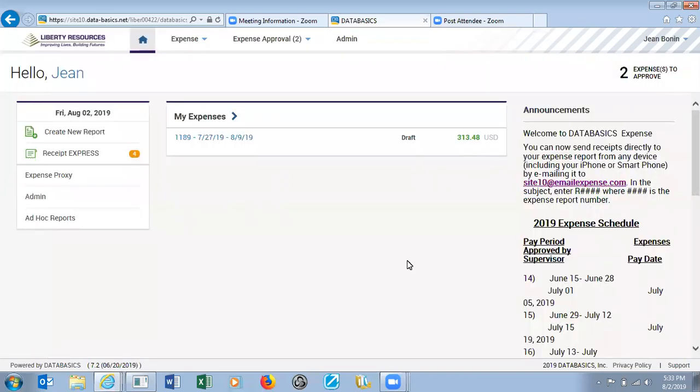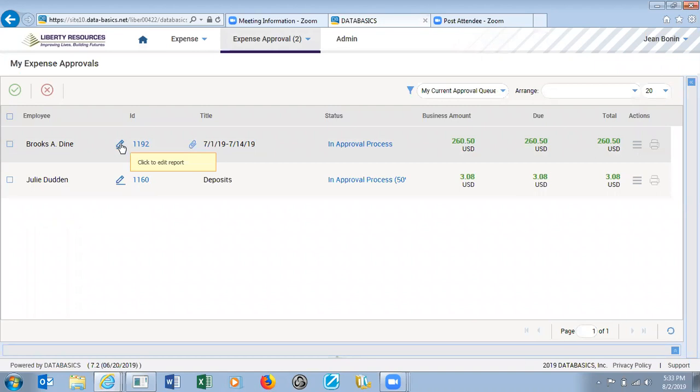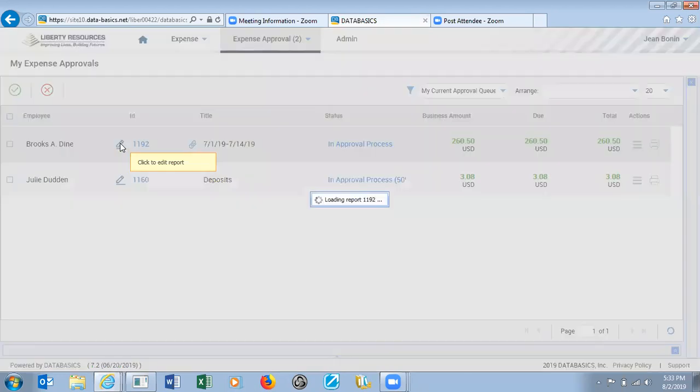This session of Databasics is to show you how a supervisor is going to approve expense reports. When logging into Databasics, if there's anything that's waiting for your approval, here in your expense approval queue, you will see reports. I like this particular way of reviewing the reports because it's the edit mode, and if, as a supervisor, I want to change anything, I can do that in this view.